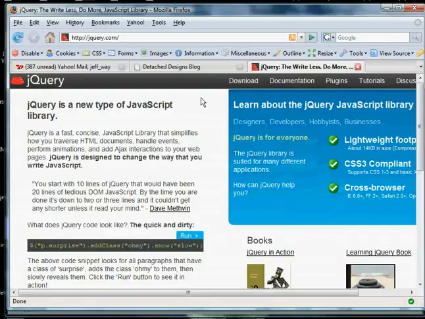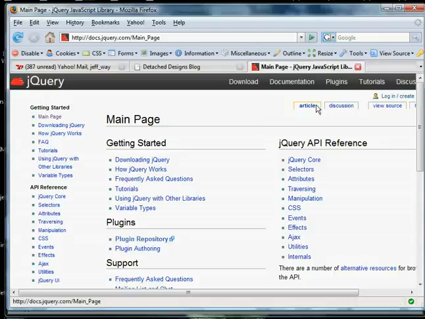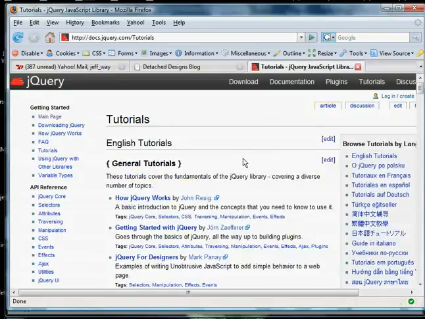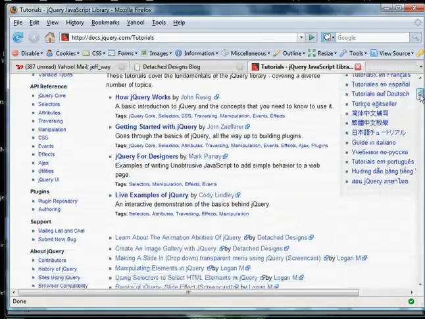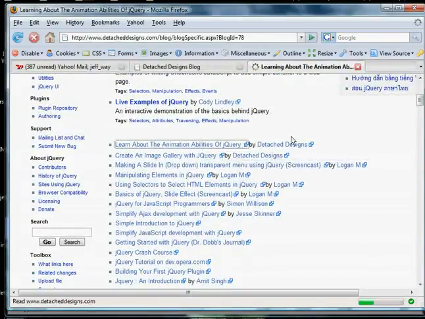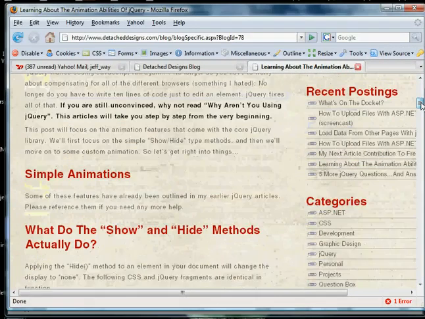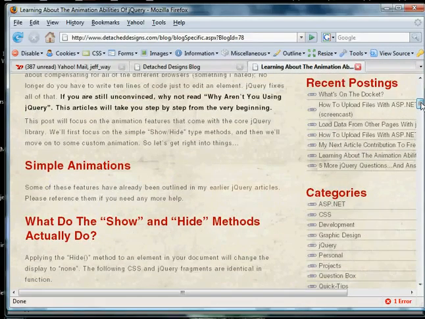And also, if you go to jQuery.com, you click on this documentation link, and that'll take you to a lot of material that'll teach you, and also a tutorials page. And that's for just random users that have tutorials and screencasts. I think I actually have a few up here. Yep, learn about the animation abilities of jQuery. And that'll take you to the next step. So, you come here, come to my blog, go to jQuery.com. There's so many resources, and I really highly recommend that you get into this fantastic library.